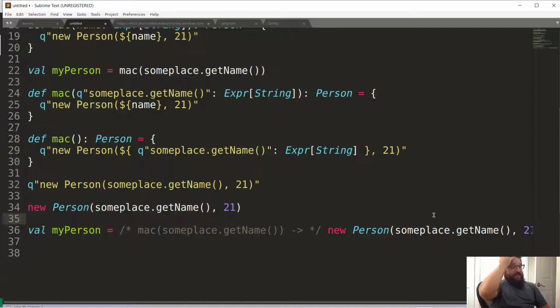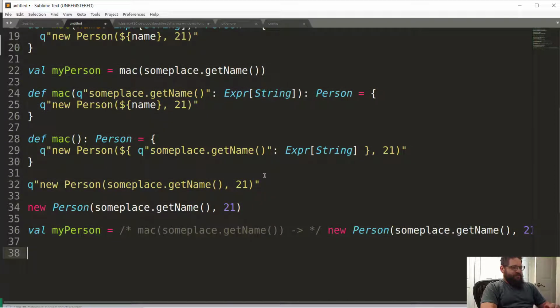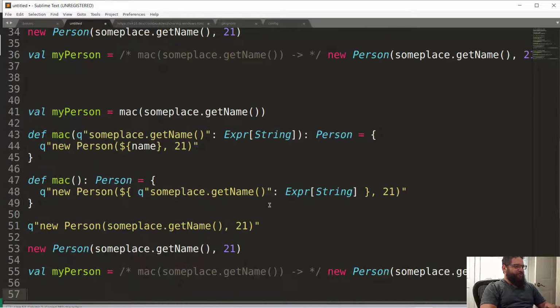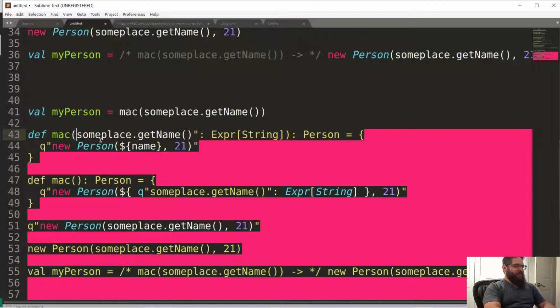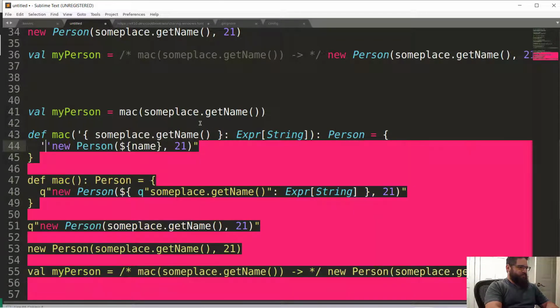Except that in Scala 3, instead of quasi-quotes, there's a quotation operation. So this is going to be something like that. So this is a quoted piece of code. You can imagine something like that.